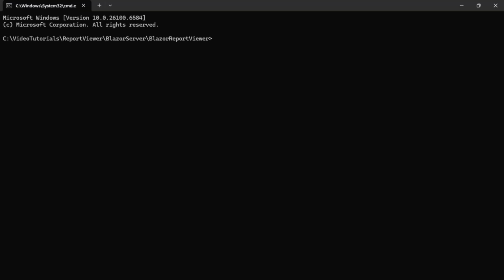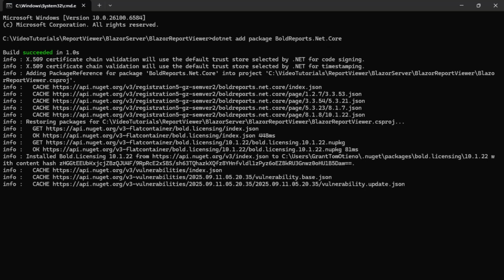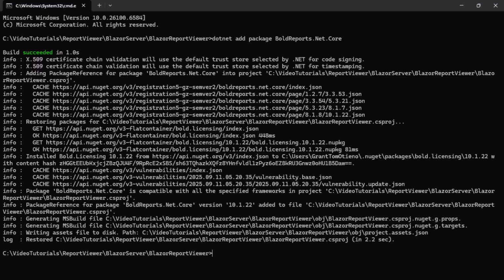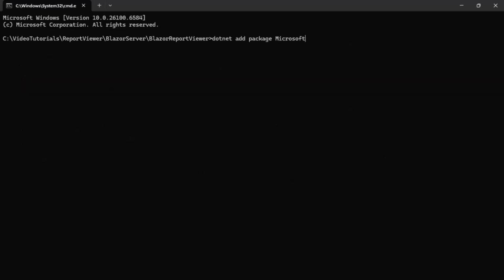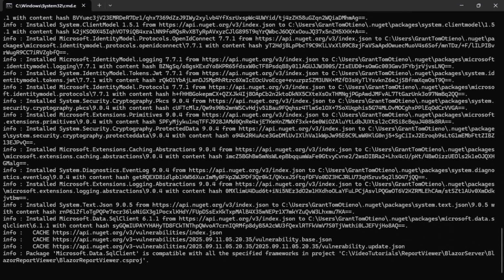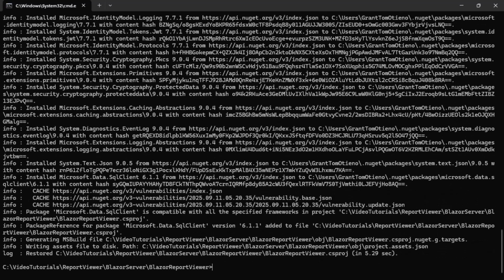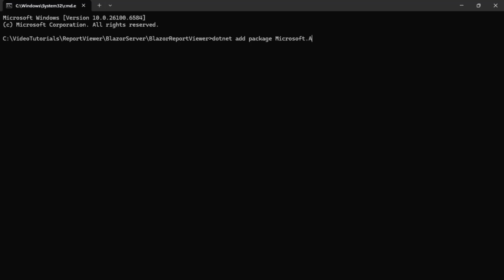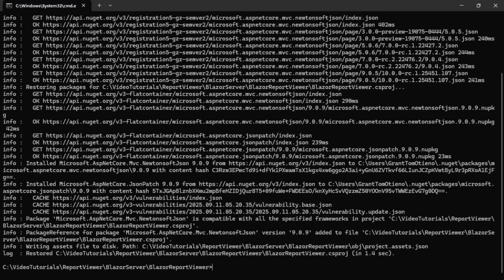Next, to install the necessary NuGet packages in the application, I add the BoldReports.Net.Core, Microsoft.Data.SqlClient, and Microsoft.AspNetCore.Mvc.NewtonsoftJson packages.